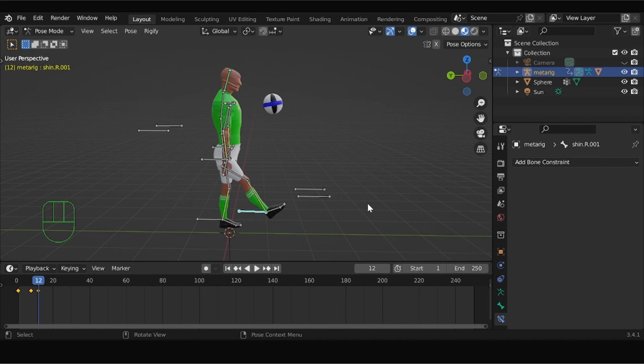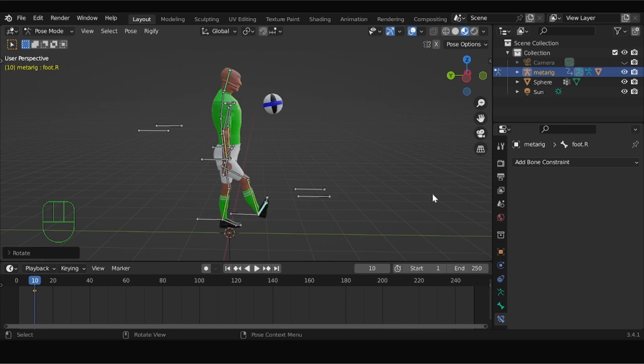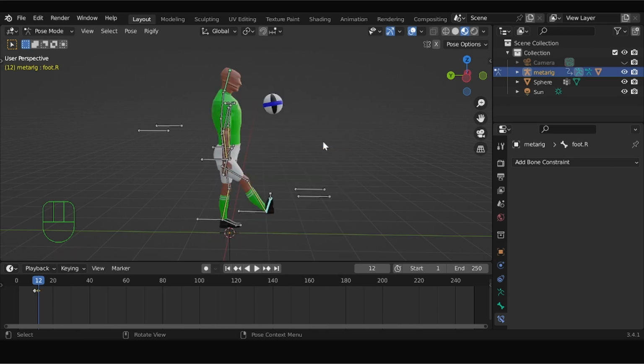So I'll select the right foot bone, move the playhead to frame 10 by clicking on the arrow in the current frame box, then flex the foot upwards. Press R, then X to constrain the rotation to the X axis, and flex the foot upward. Make sure you flex it significantly, because if you only flex it slightly, it wouldn't appear as if the foot is moving at all. Then add a keyframe. So that does it for the foot.